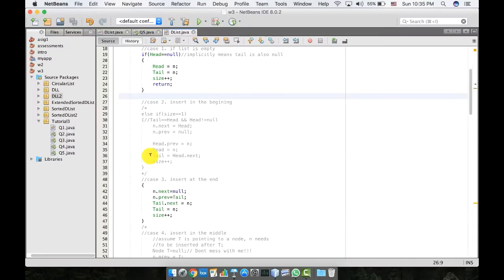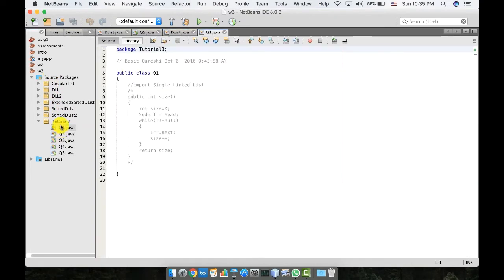So I'm going to move over to my project in NetBeans, and here we're looking at tutorial number 3, question number 1. Now here's my size method. Obviously this is outside the singly linked list class. I'm just giving you a simple implementation without a test program.